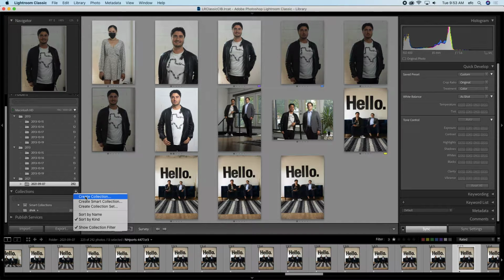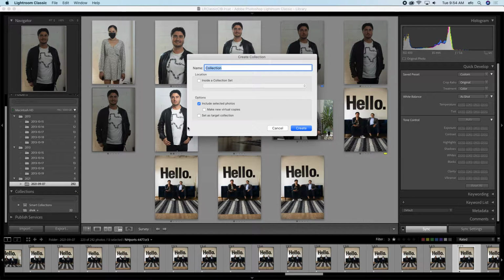So I'll come here to create a collection, and this is going to become favorites. And this is the important part. This little button right here, set as target collection. Right now I'm not going to include selected photos because I'm going to show you what this target selection does. But if you did have that clicked, all those would automatically go into this new favorites selection.